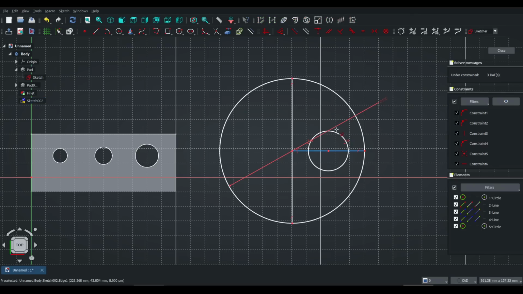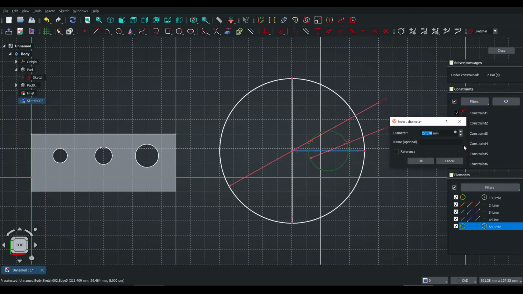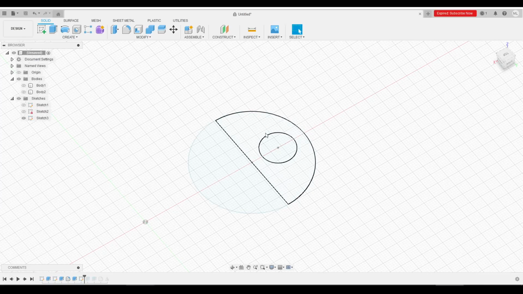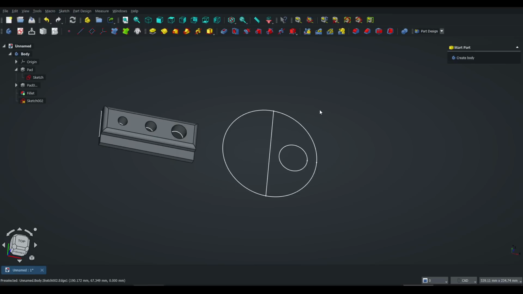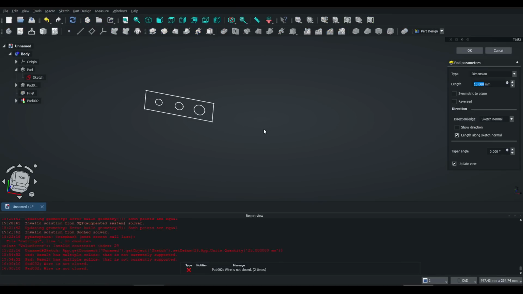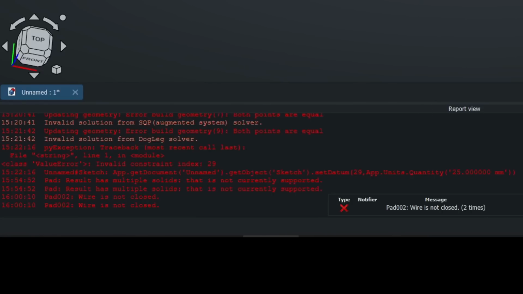In Ondsel and FreeCAD, we can generate the exact same sketch, but once we finish it, the various segments aren't detected by the mouse cursor, whereas most other CAD programs will detect the various segments of the sketch and treat them independently. If I highlight the sketch and then come to pad, I instantly get some very cryptic errors. I would suggest "wire is not closed" 2 times is not very useful here.